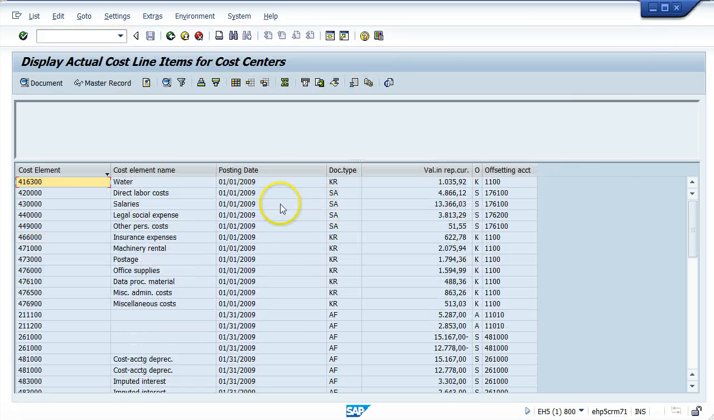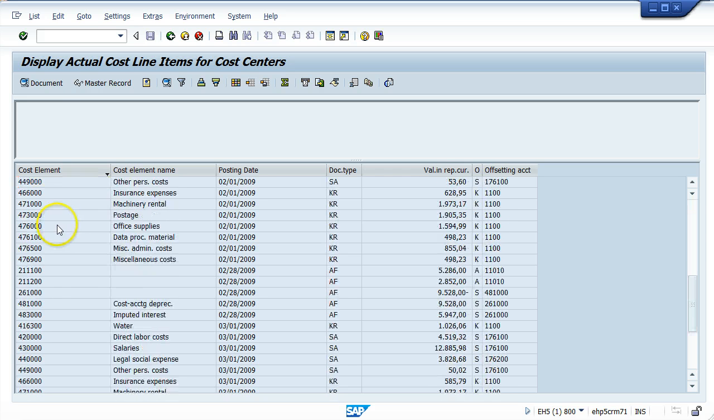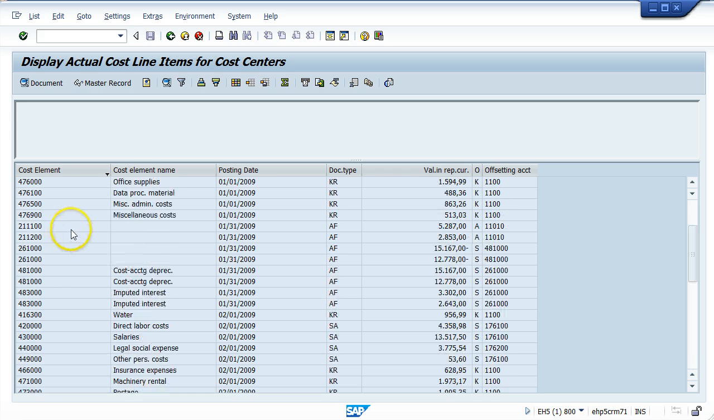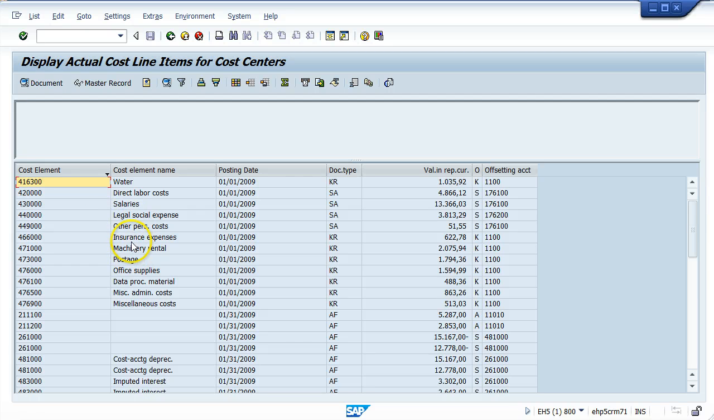Apply that change, and now you can see that we've applied a filter that only shows us the data that is not in the selection criteria. We're only excluding those two cost elements.